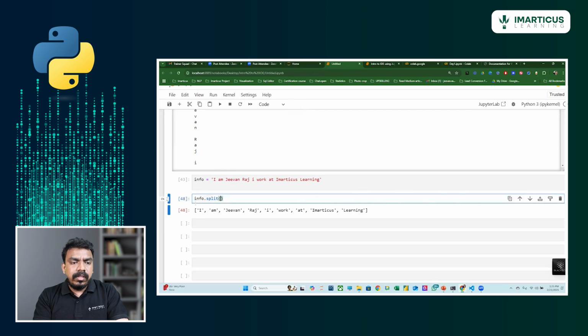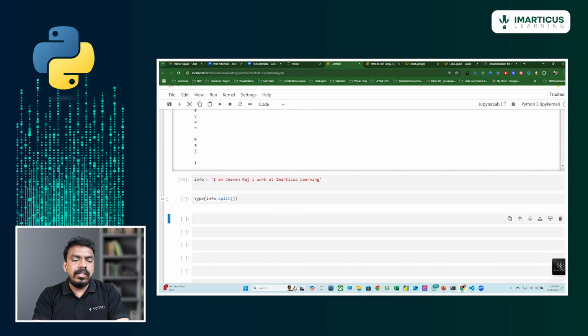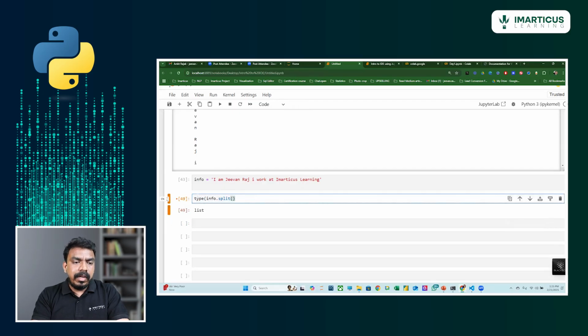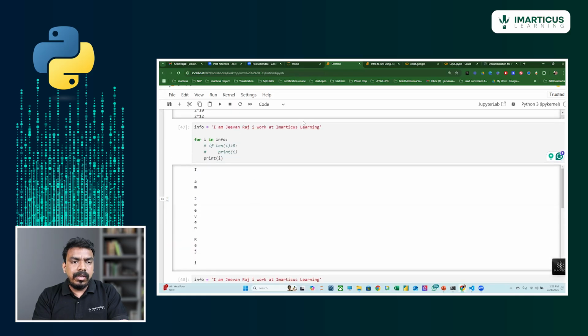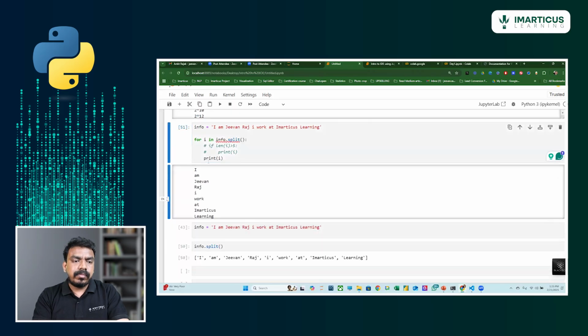So the information is now present in list format. How do I see which format it is in? You can just use type of this. So now it is in list format. Now can we iterate these elements? Yes. Now if you iterate this, it will print the individual words. So what I can do here in the modification, instead of just writing info, I want to write info dot split. So this has split into each and every individual word.